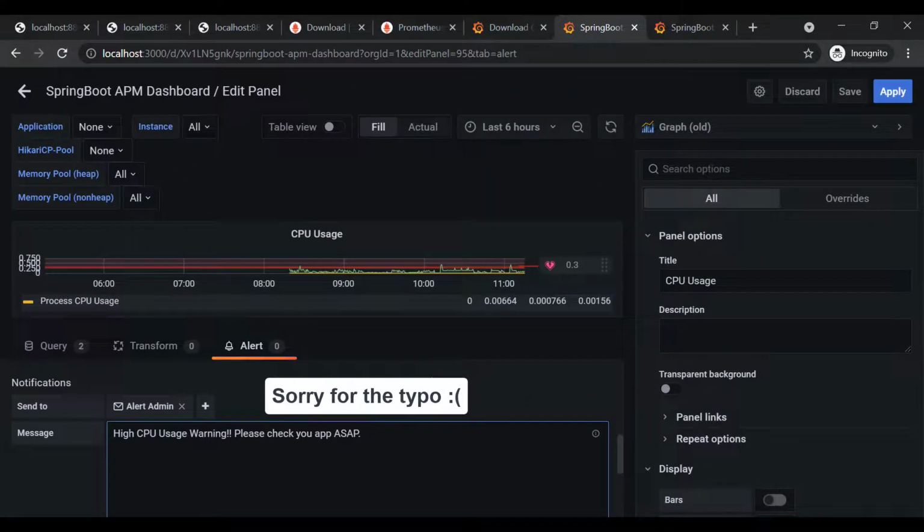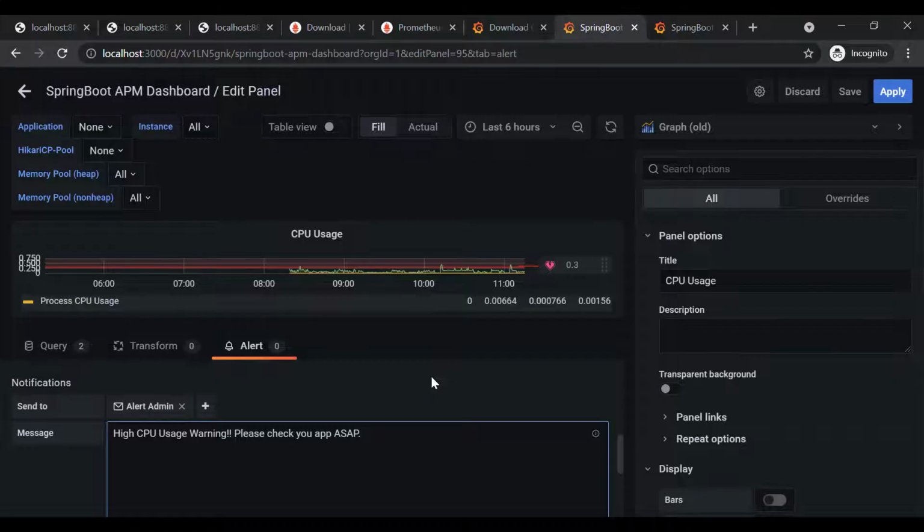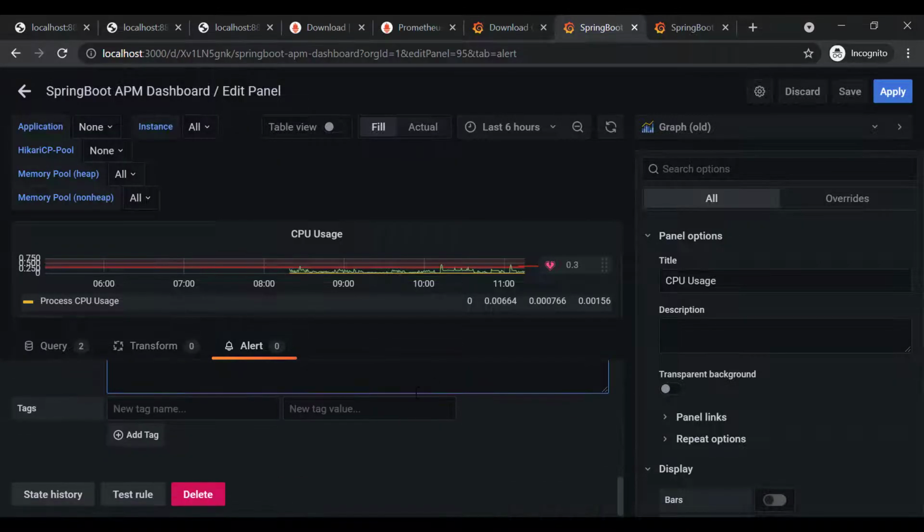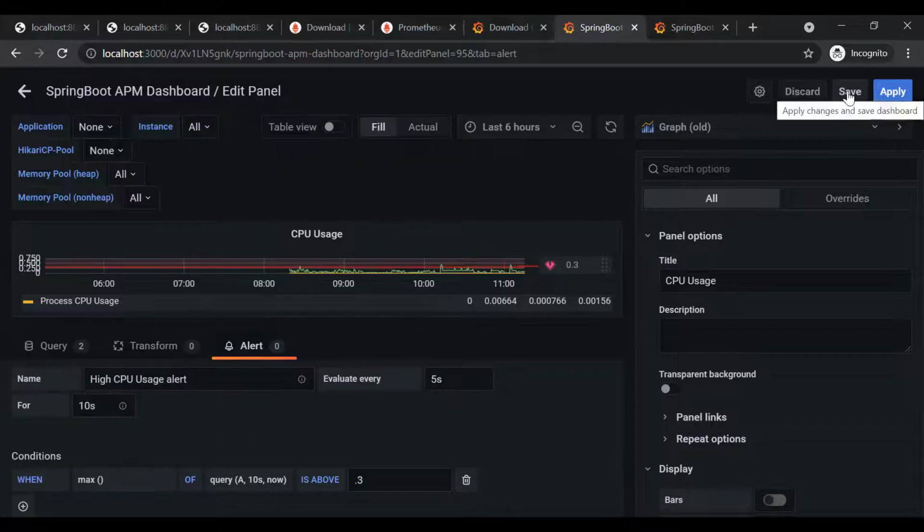Now, the expectation is, if CPU usage is more than 30%, I should get an alert at channelcodeboard@gmail.com, right? Let's save the panel.